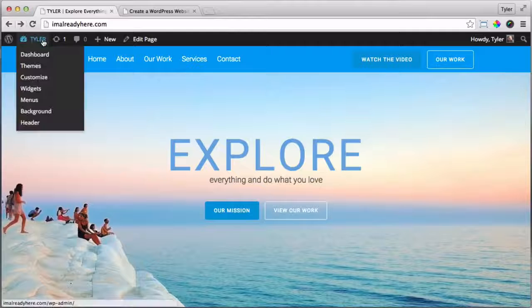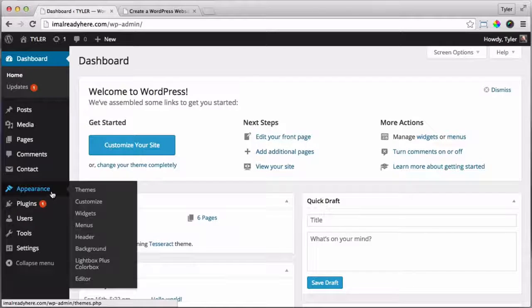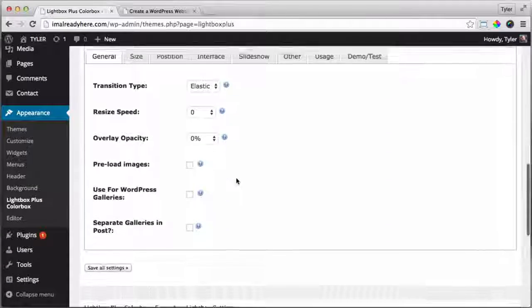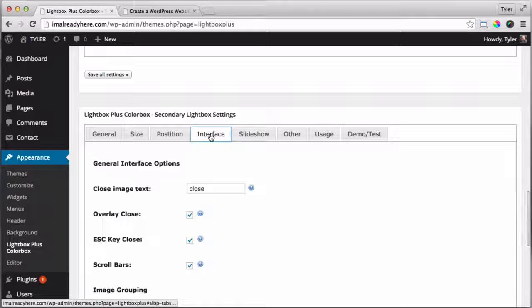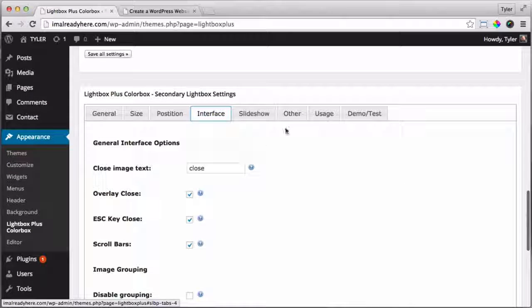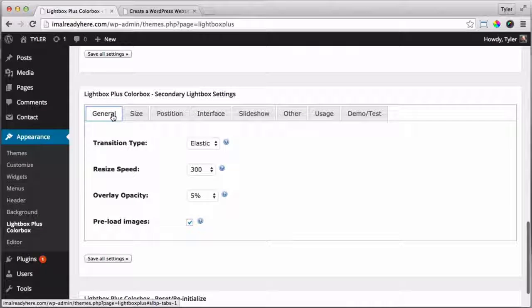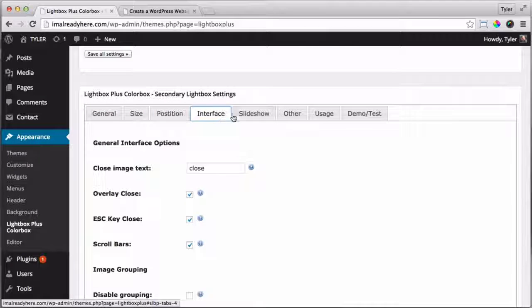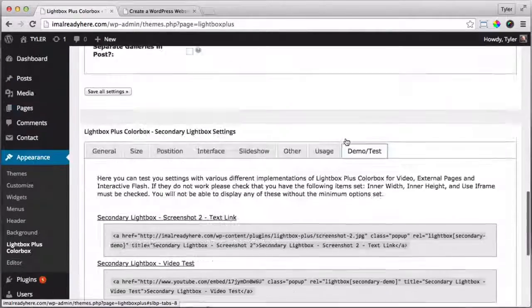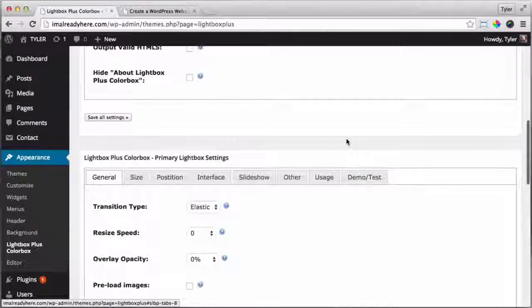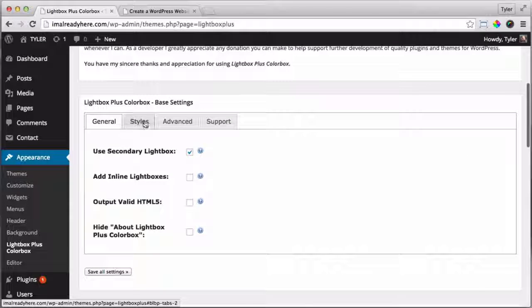What we can also do is go back to our dashboard, go to Appearance and Lightbox plus Color Box, go down here and change different things in here. We can change what it looks like, and the different options. We could change anything in here. And you can also change the different settings up here, like what it looks like and the style of it.